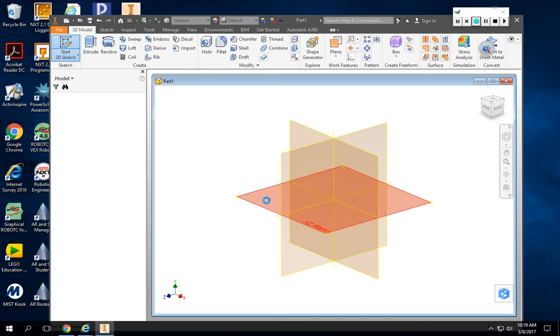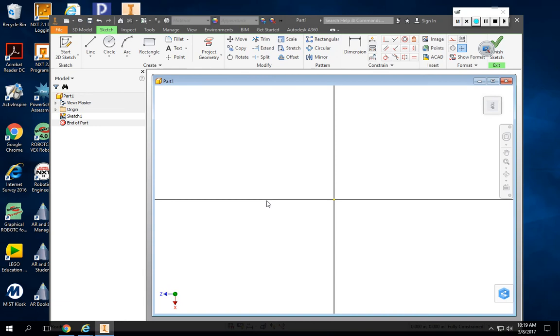So you'll click on that one time. Once you get those lines that show up, you know you are in sketch mode. It's like you've just put a piece of paper and a pencil in front of you, and now you can draw.